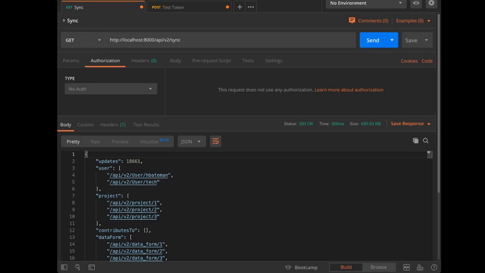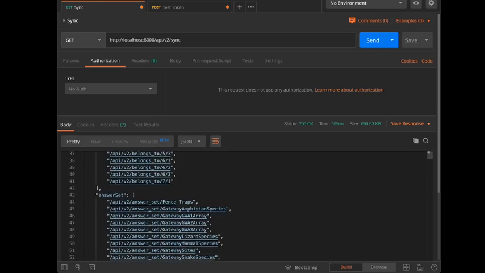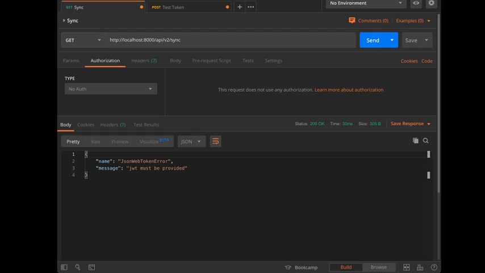To showcase how this works, this sync endpoint right here, as you can see in Postman, was before not protected, but now we have protected it with JWT authentication. I'm going to provide no authentication to start. This right here at the bottom is the response that we would expect to see normally. If I were to send this request here, you're going to see that it's going to throw an error back at me saying that a JSON Web Token must be provided.